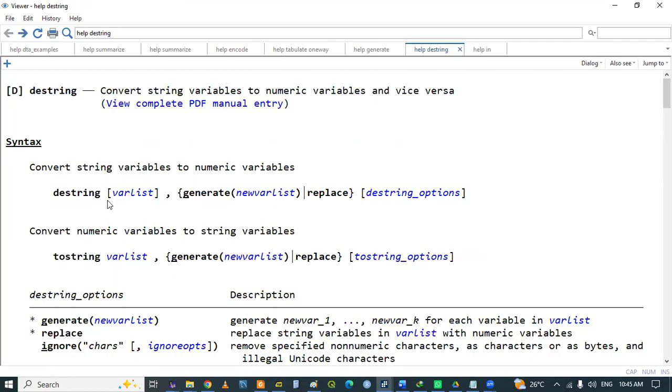For this string, whatever is within square brackets is optional, as in the case of this string. But here, var list is mandatory. There is no way you can work with toString without it. You must specify var list based on the techniques we are going to learn about var list specification.